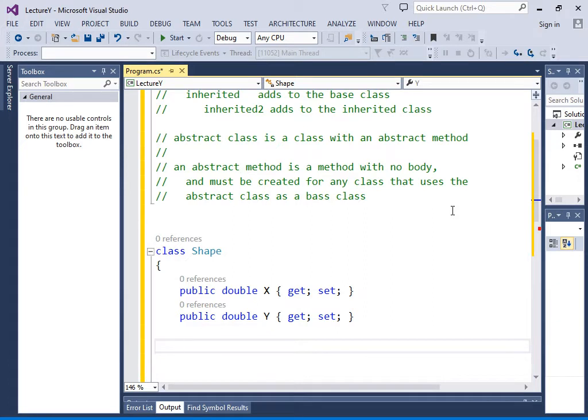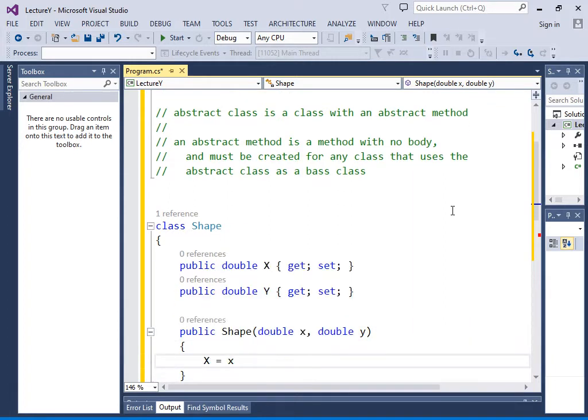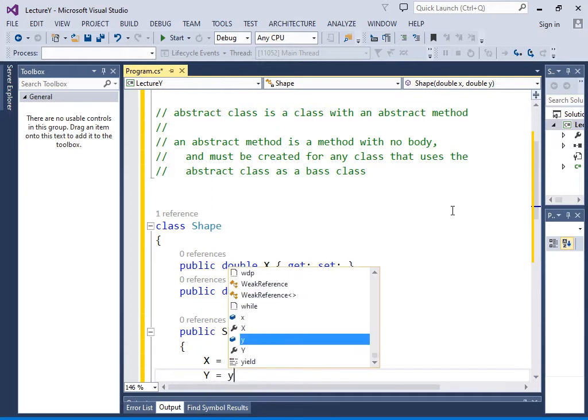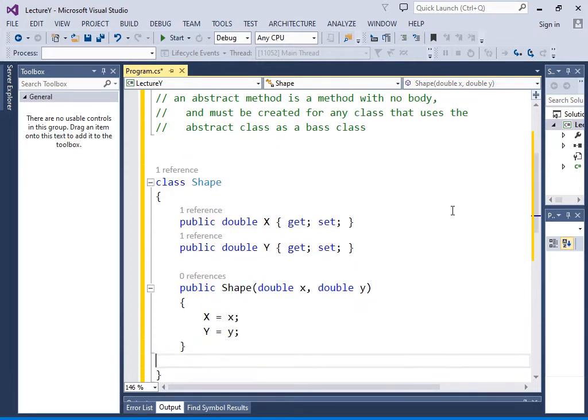A constructor is a method that has the same name as the class with no return type, and it can set the variables. So public Shape takes an X coordinate and a Y coordinate, and it sets X equal to X and Y equal to Y. So that's our Shape class. Anything that uses this as a base class is going to pick up that constructor.